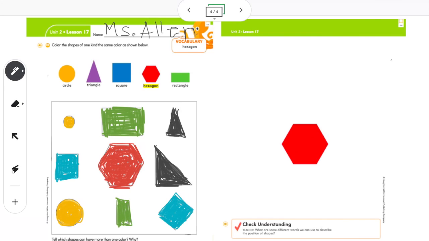So what's going to happen is I'm going to tell you exactly what to draw and where to draw it. And you need to use your brain to draw everything in the right spot. So make sure you have your listening ears on and your erasable pencil in your hand. The first thing I want you to draw is a circle above the hexagon. Next, I want you to draw a rectangle below the hexagon.